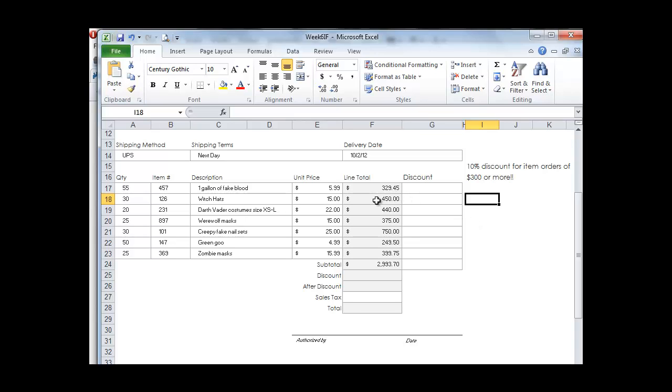or more. So each one of these is a different line total for the items. For instance, she's purchased over $300 worth of fake blood, so she will get a 10% discount, as well as the witch hats, the Darth Vader costumes, etc. The only thing that she ordered that was not over $300 was the green goo. So this is where our IF function comes into play.